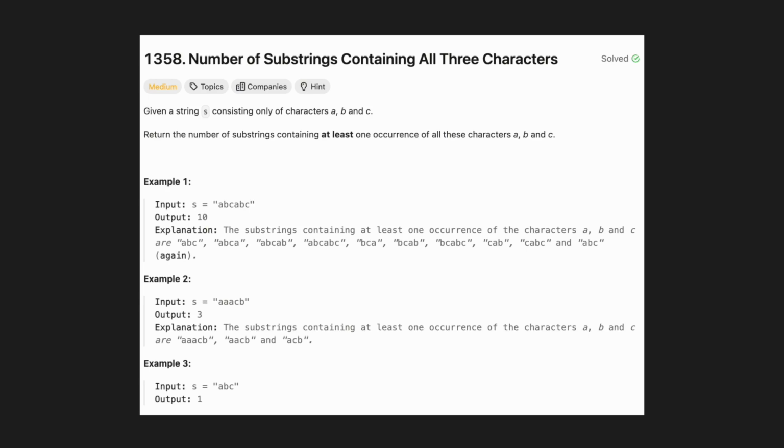Today we are solving number of substrings containing all three characters. So we are given a string S consisting of only characters A, B, and C, and we want to return the number of substrings that contain at least one occurrence of all the characters A, B, and C.